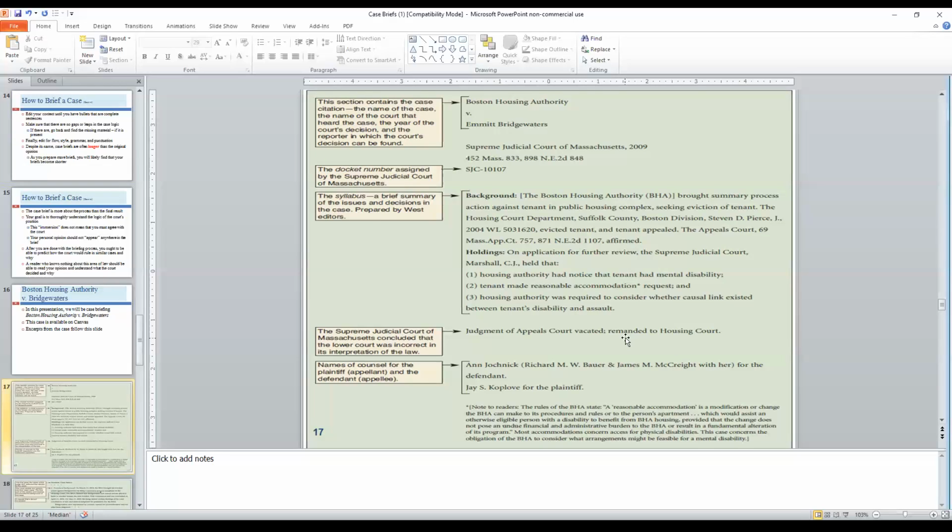Now you can see that in this case, the housing authority evicted, the appellate court affirmed, in other words, they agreed with the housing court. Obviously, the Supreme Judicial Court of Massachusetts disagreed with the appeals court, which means they also disagreed with the housing court. So by remanding it to the housing court, they're not saying, housing court, you did a great job, we want you to spend more time on this. No, they're saying you screwed up big time, you got to fix it.